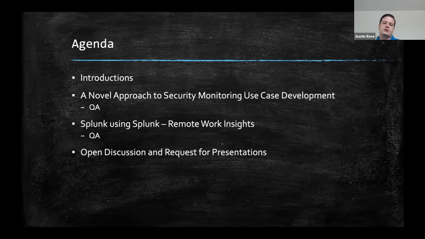After that, I'll do the first presentation for a novel approach to security monitoring use case development. That's what CDT has been working on behind the scenes to get our SOC up and running and maturing as quickly as we can. And then I'll hand it over to Blake, and he'll be doing a presentation on remote work insights and how Splunk is using Splunk to gain some insights into what the remote work looks like at Splunk right now. After that, we'll do some open discussion and requests for presentations moving forward.